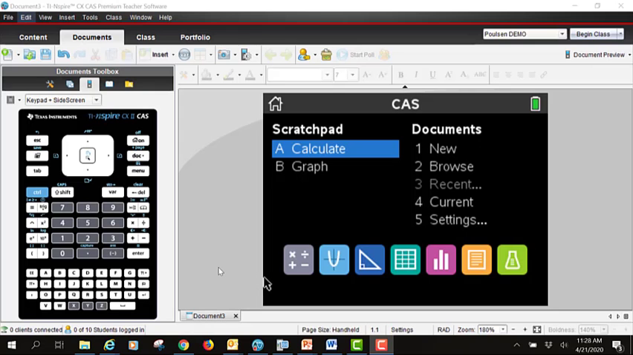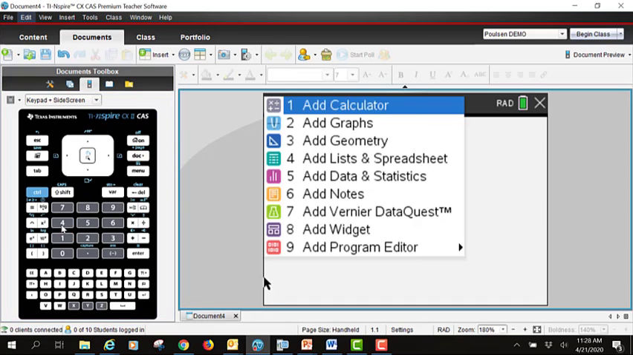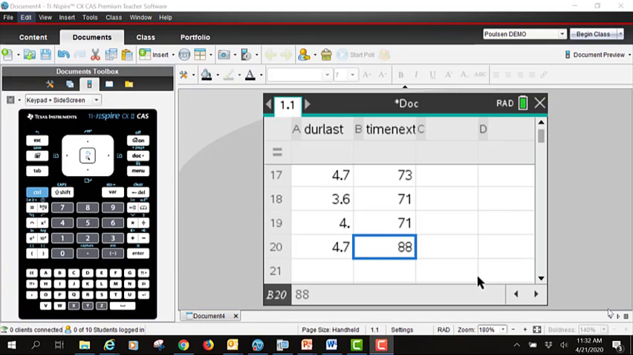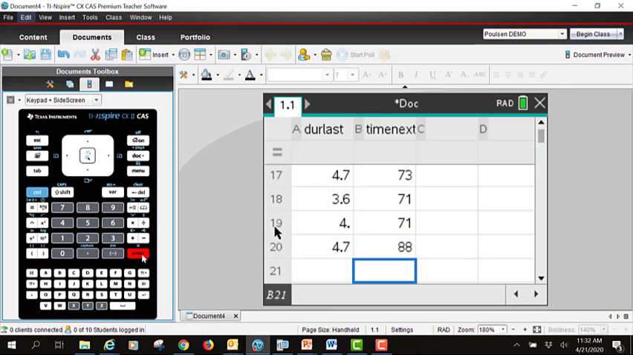Here is my Nspire. On my Nspire, I will start a new document. And the first thing I need to do is add a lists and spreadsheets page. Remember, on the Nspire, you want to name your lists. I chose dur last for the duration of the last eruptions and time next for time until the next eruptions. Carefully enter your data and we'll come back. When you finish entering your data into your list and spreadsheet page, make sure you press enter after your last data value to make it stick.